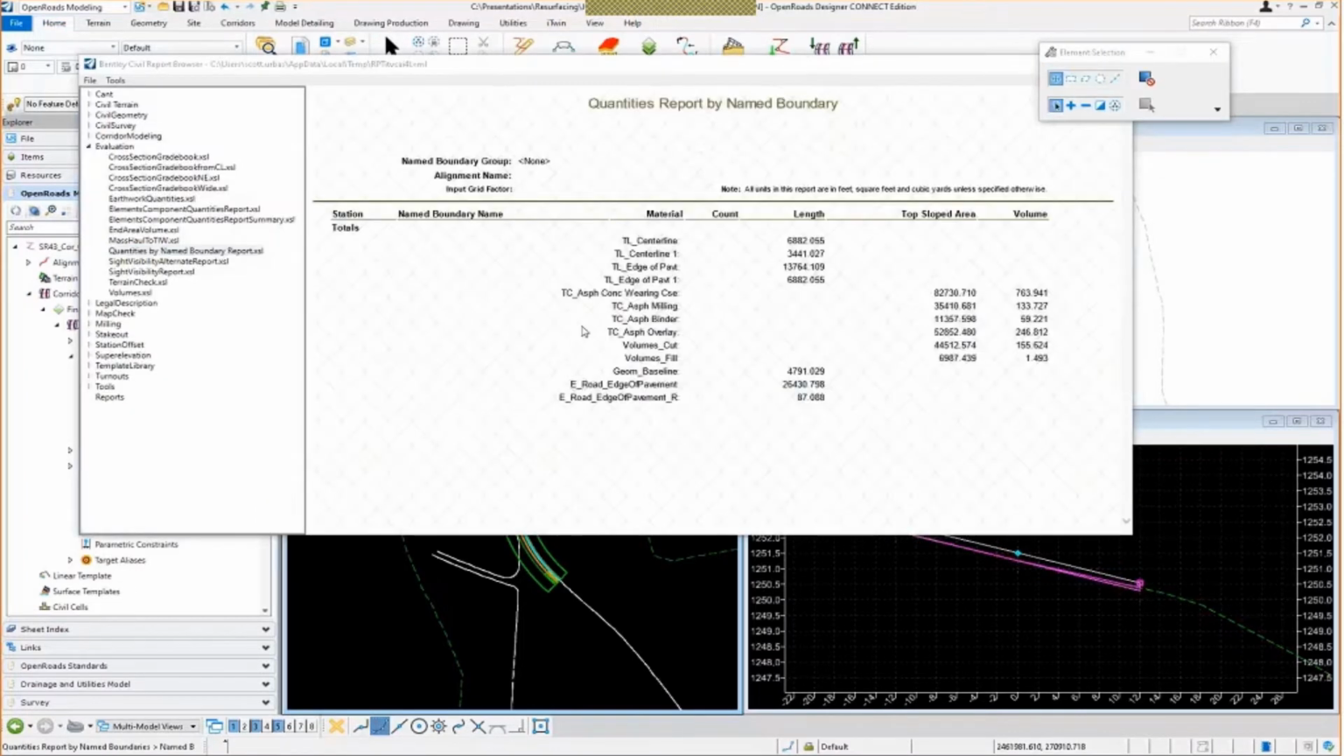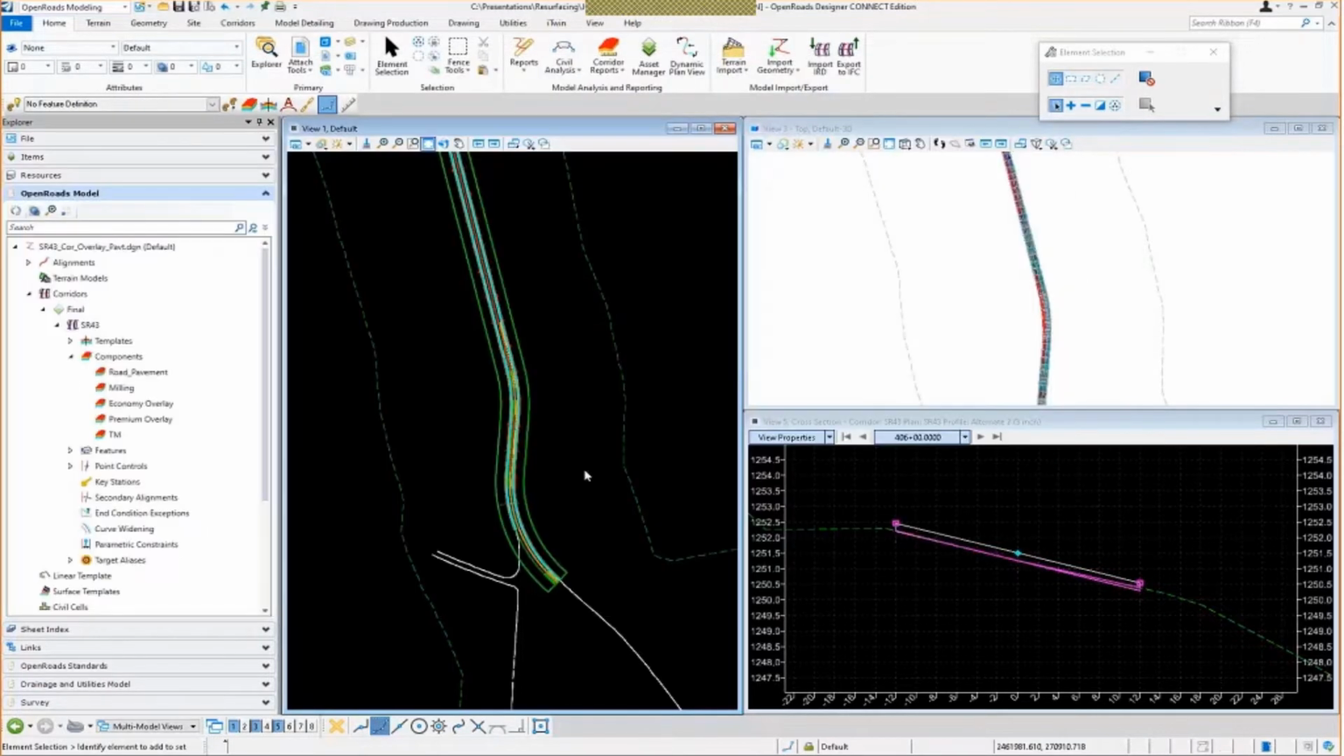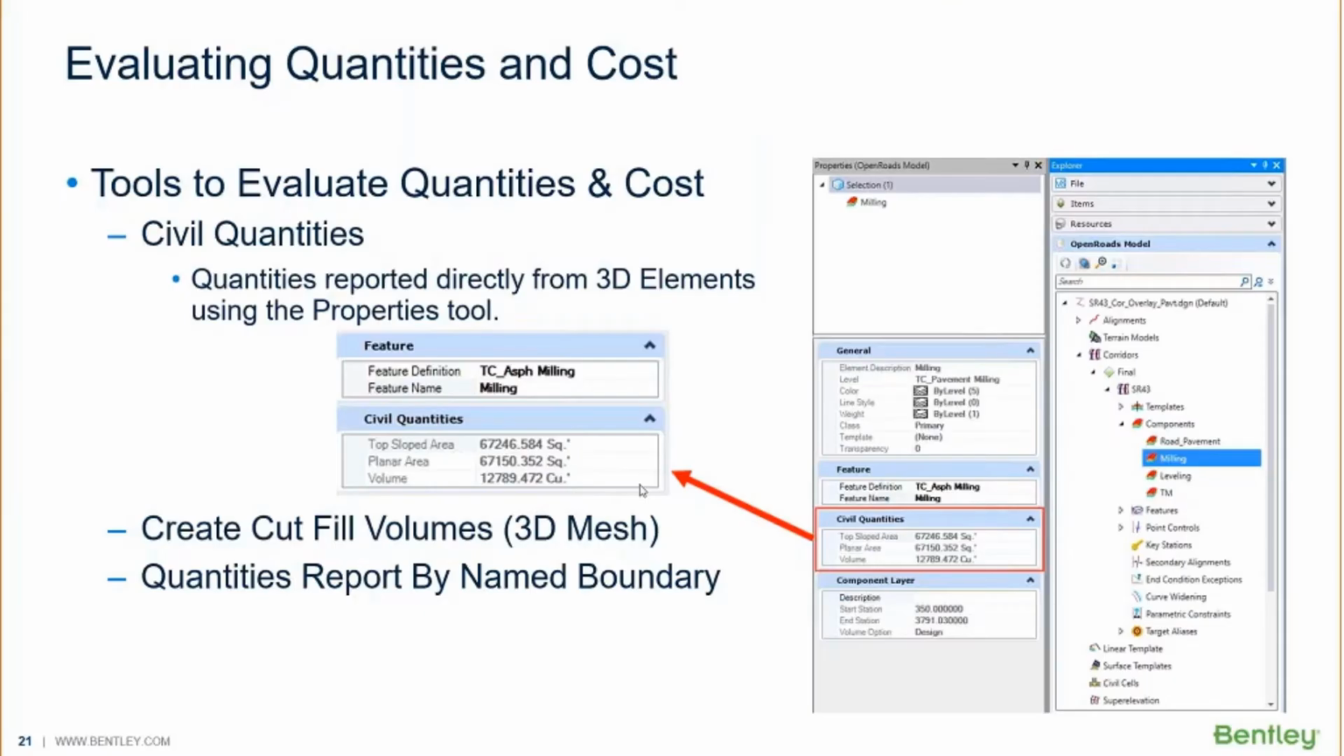Going to go through and analyze the 3D model. It's going to find the features in there. It's going to give us the length of the center line, the edges of pavement. It's going to give us the volume of our wearing course, the volume of our milling, our asphalt binder overlay. And it lists all that stuff right here. So it's just another way to get a report. Covered quantities, so many different ways to evaluate the quantities and cost.